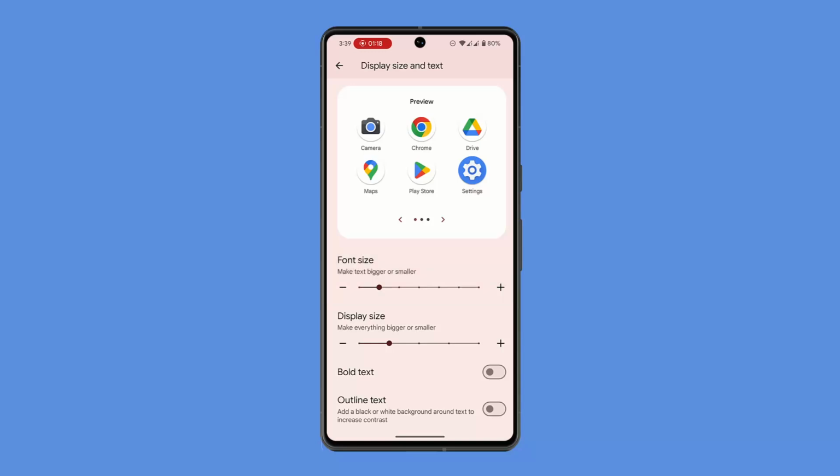And for faster adjustment, you could add the font size tile to your quick settings panel. Swipe down from the top of the screen twice and then tap on the edit or pencil icon, and the font size or the font style will be added. So this is how you could change font size in Samsung device.